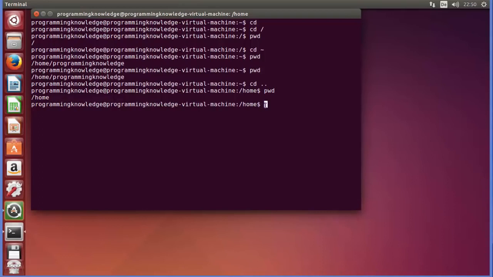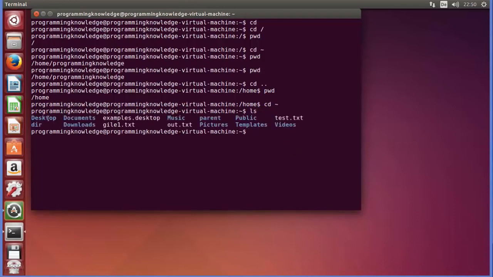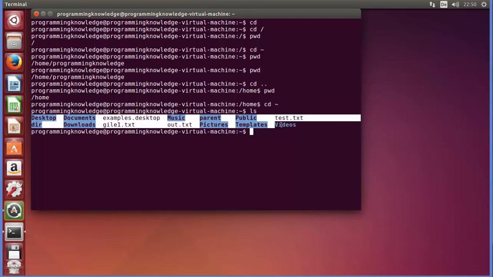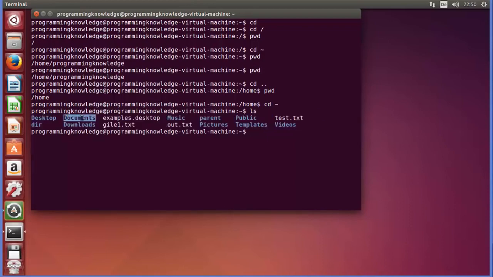In the same way, for example, I will once again go to my home directory by cd tilde, and then for example I want to ls. First let's see ls and what are the directories and documents in this folder. So in my home directory we have desktop or document folder or other folders, right? To go inside those folders, or to change the directory, for example to the document folder, you can just write cd and then document.